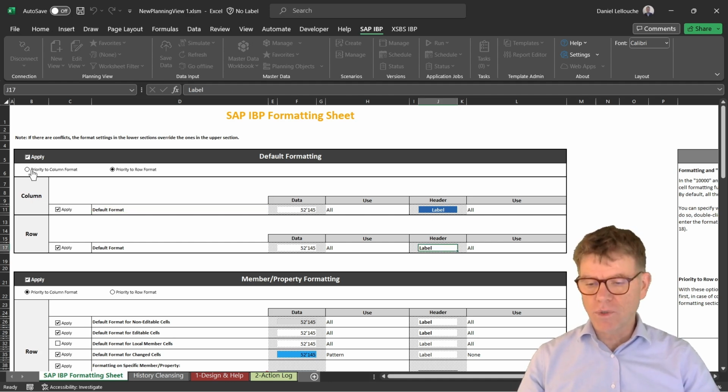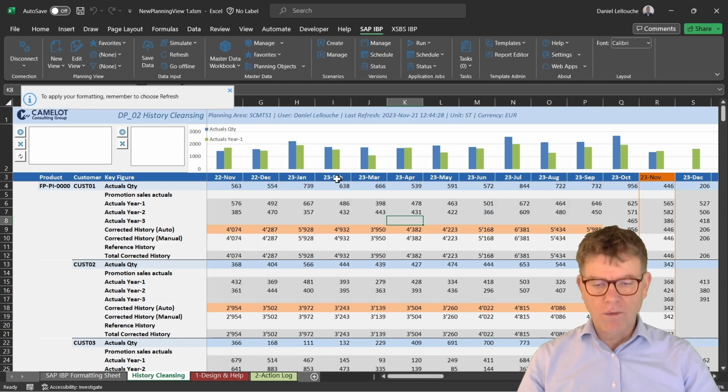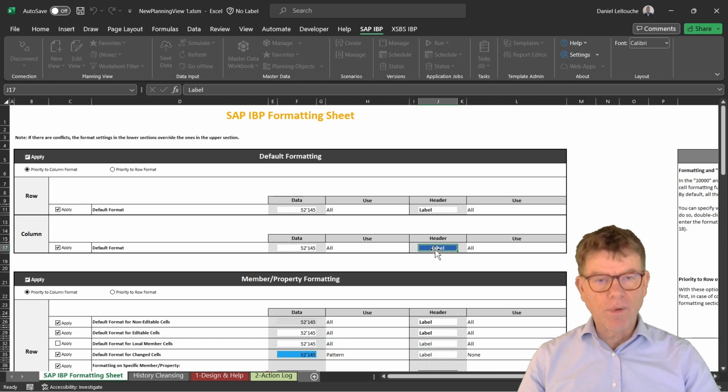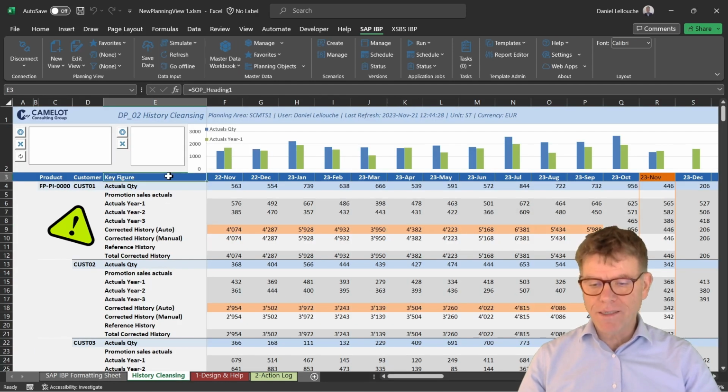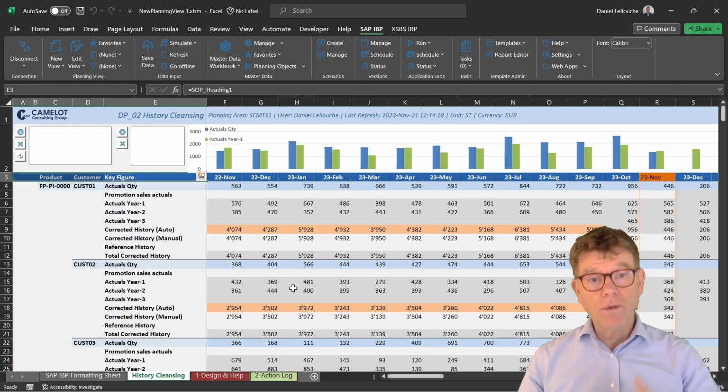Okay, so let's not do that. Here, for instance, by default, I want the default format for the header to be dark blue. That dark blue does not apply to these particular cells here, the header of attributes. You have to manage the format here manually.